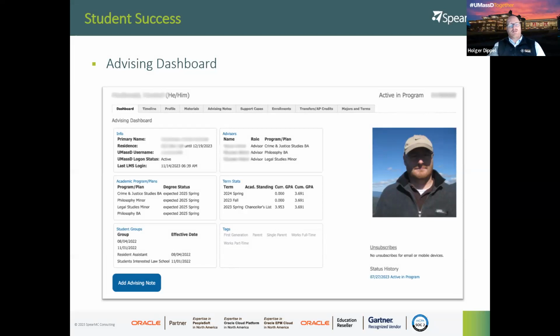But then you can see all this data that populates here is PeopleSoft data, with the exception of the login status and the last LMS login that comes from the LMS system, from our planning system. Holger, I think what would be great is for you just to describe how you get the information out of PeopleSoft into this screen, right?